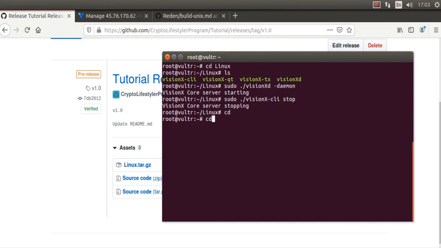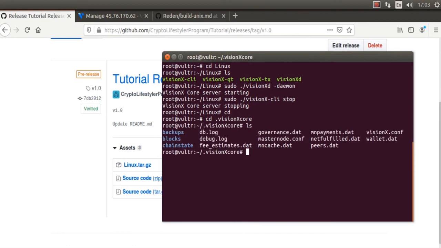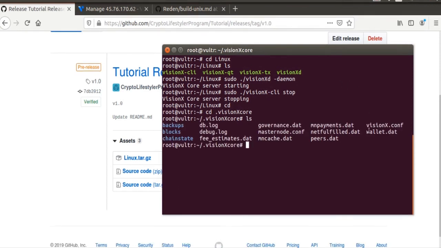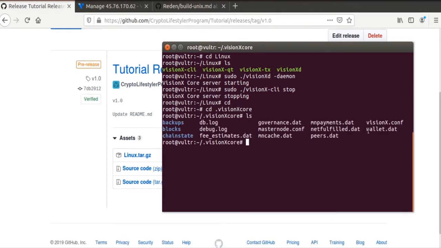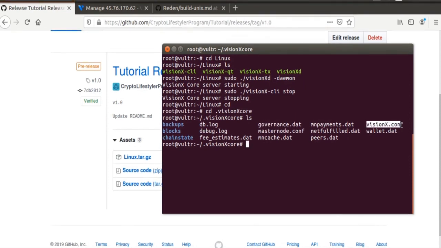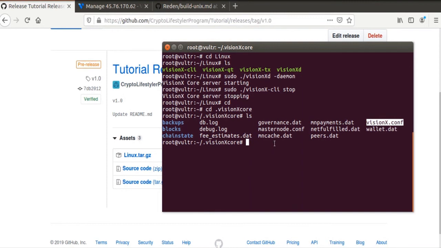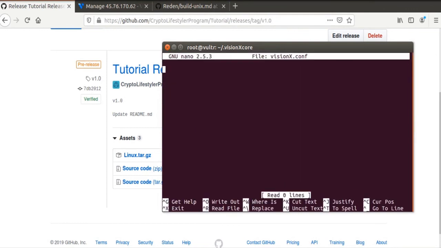Navigate back by typing cd. Then to access our hidden folder, we type cd .visionxcore. Type ls to see the contents of that folder. We are interested in the visionx.conf file. We are going to highlight and copy this. Then we are going to type sudo nano and paste the file name. This will open the file so we can edit it.